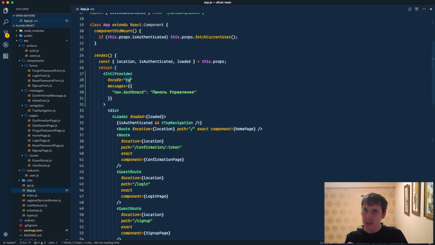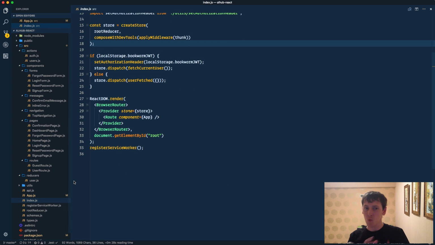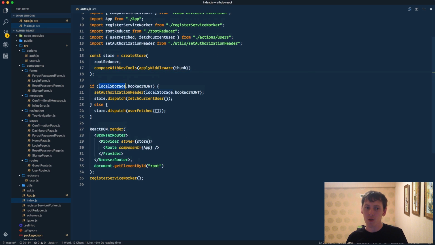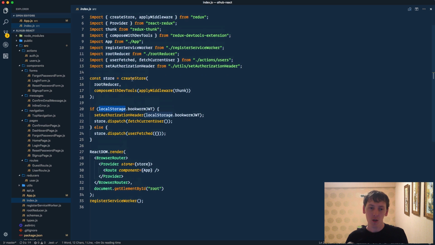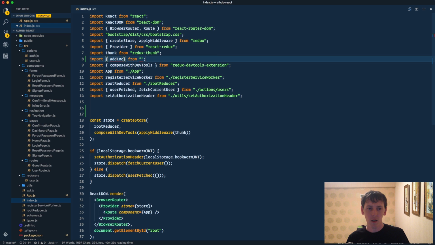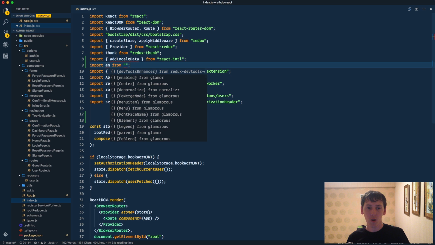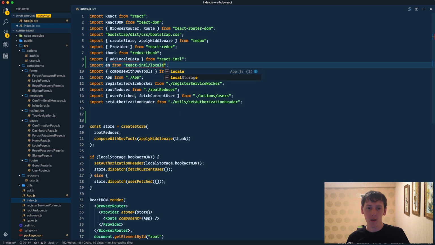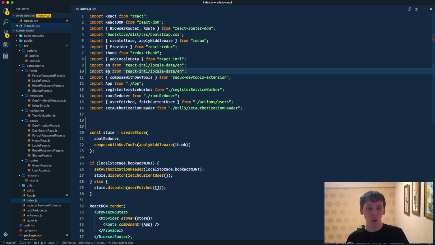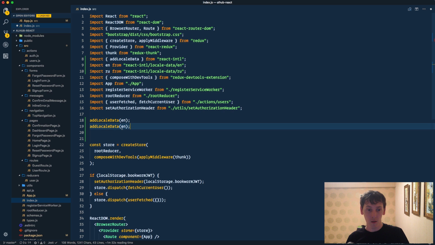But that's not it. We set up locale, but we need to load this particular locale. We do it with the addLocaleData function. Let's do it in index because we initialize everything in index, and also we'll check in local storage for the saved language. So we're gonna import addLocaleData from react-intl, and we need to import the locales themselves: from react-intl/locale-data/en. And the same thing we do with the Russian language. After that, we'll just do addLocaleData for en and ru.